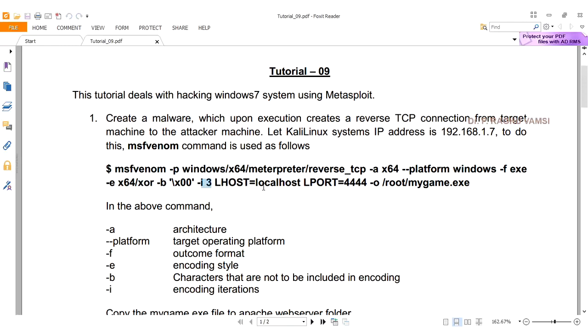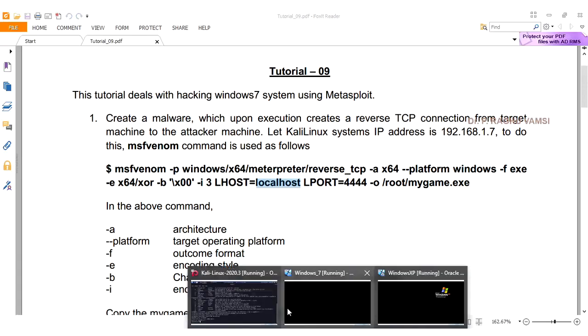And LHOST is the local host. If you don't know the Kali Linux IP address, you may use localhost like this. LPORT is equal to 44, and -o, which is the output file, will be saved as mygame.exe. This is the way you can do it for the Windows 7 operating system.